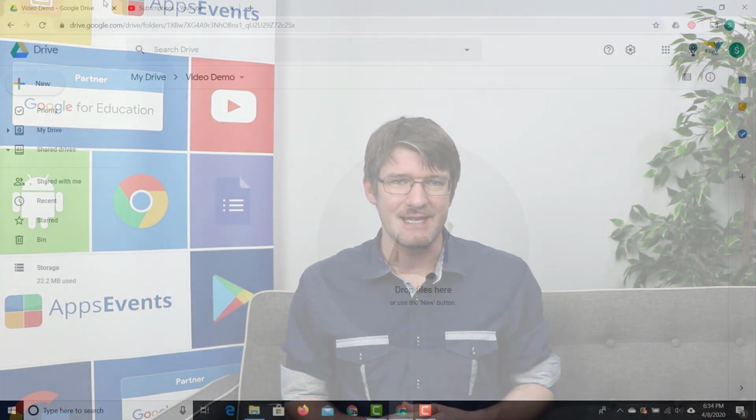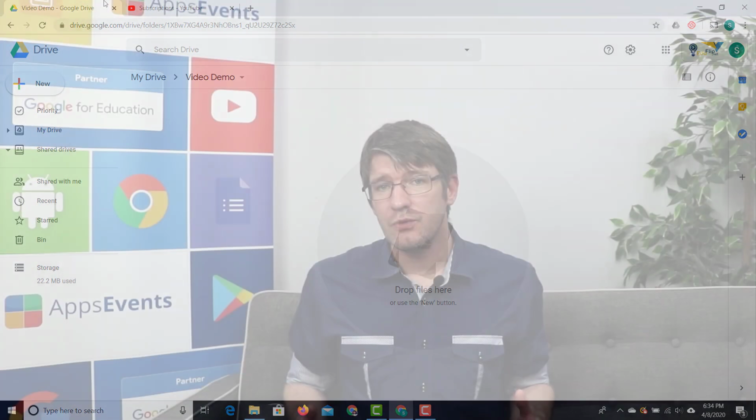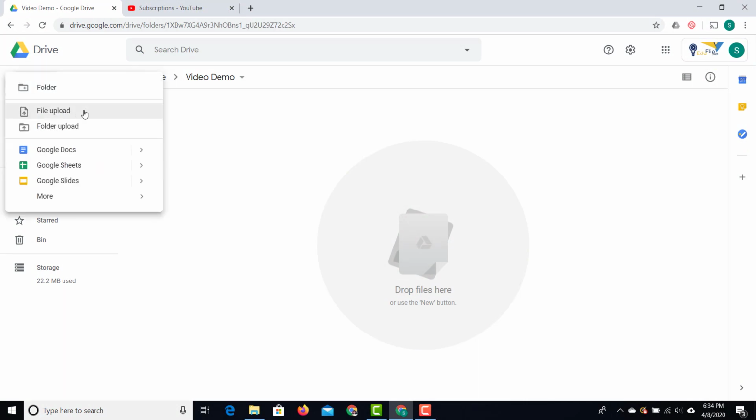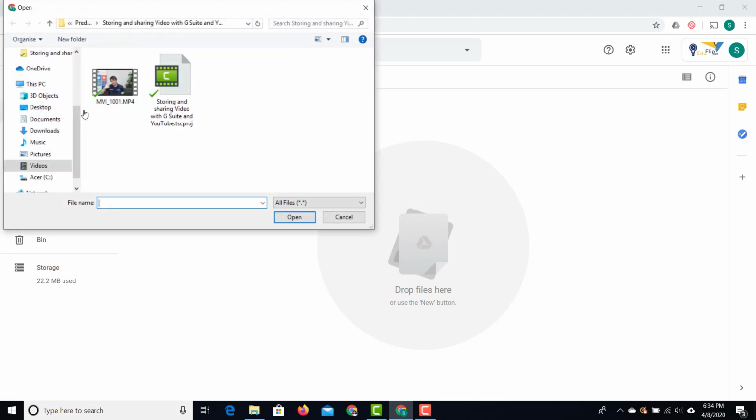Now I've prepared a 5-second video file and I'm going to show you how to upload it and then make sure that all the sharing settings are set correctly. The first thing you're going to do is open up your Google Drive. Once your Google Drive is open, we're going to create a folder structure and then click on that big plus symbol on the top left. Now we're going to click on New and select File Upload.